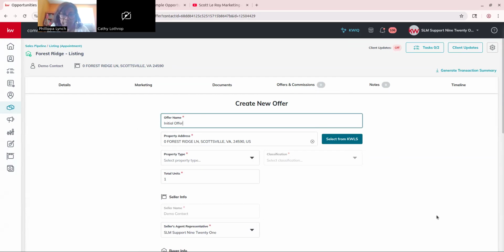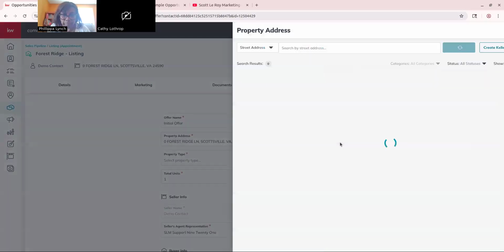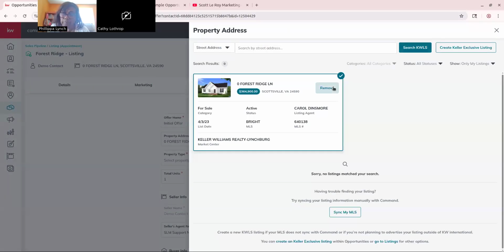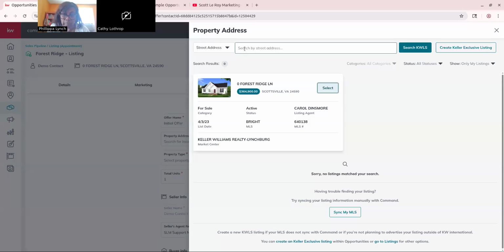But I know some people have joined. So if, for example, you go to submit this offer and it says listing not in the KWLS, it's a very common error to see. It does want you to select from the KWLS. I'm gonna remove this. We'll go.